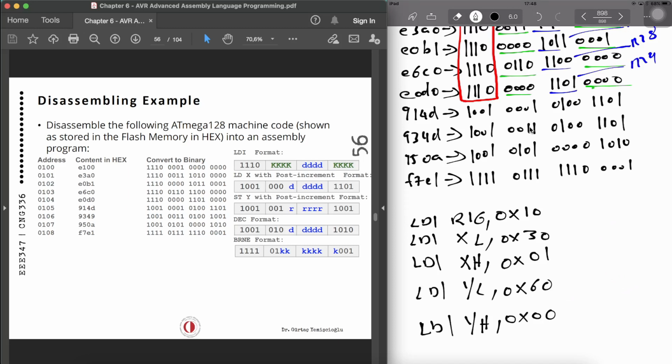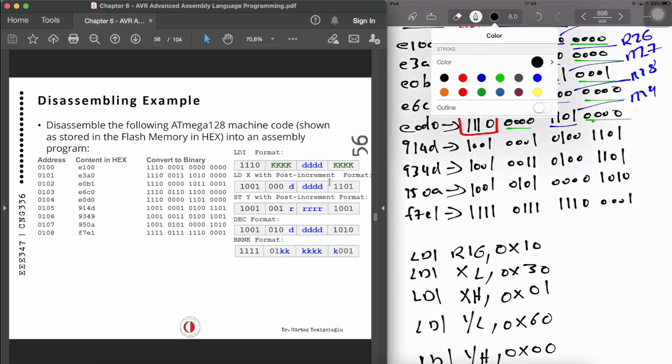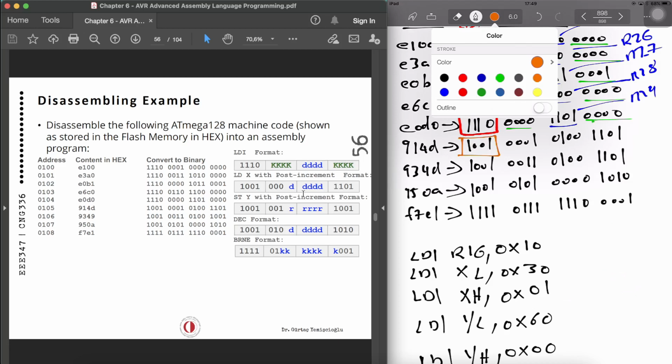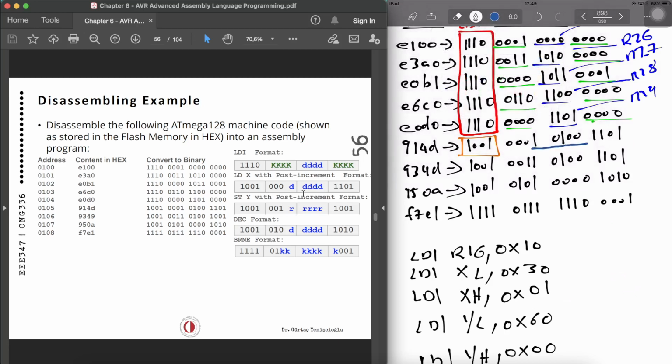Now, we completed LDIs. Then the next one is 1001, 0001, and then 1101, which is LDX with post increment format. Okay, so what is LDX post increment? I'll change the color because these are all 1001, but this is 1101, it's LDX. So LDX post increment is actually specifying that this D is giving us the GPR that we are going to increment. So I'll select that, and this is going to be 10100. So what is that binary number? That is actually 20.